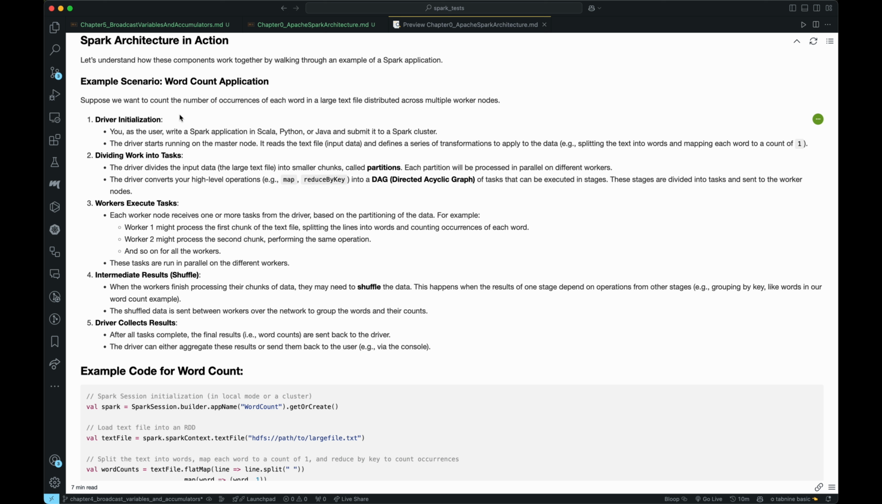The driver converts the high level operation, like map or reduce by key, into a directed acyclic graph of tasks that can be executed in stages. These stages are divided into tasks and sent to the worker nodes.